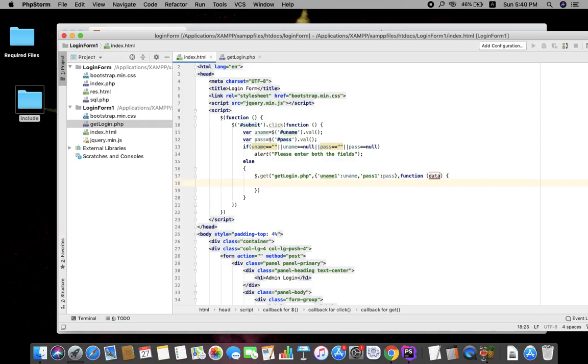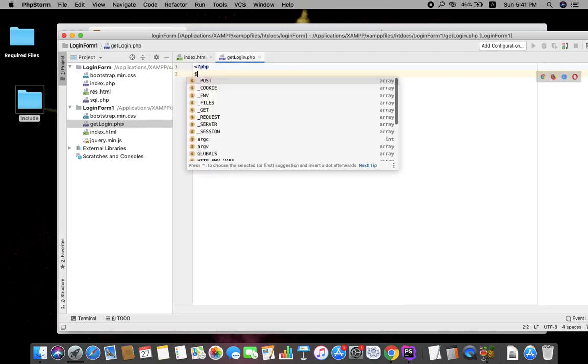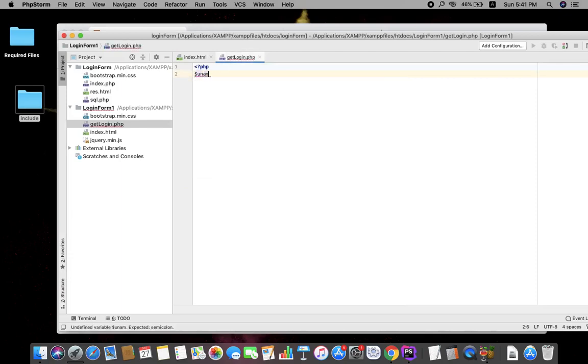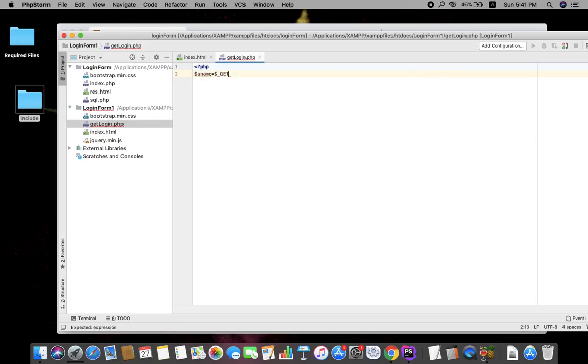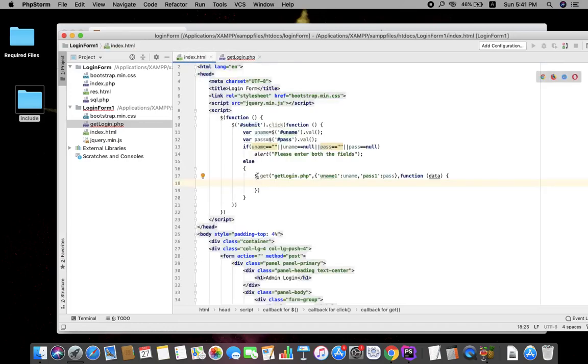Okay, now I go with the get login. So in the get login, I get a uname: $uname is equal to $_GET. I do use GET. Why? Because I have written $.get. If I had given $.post, then I'd be sending a post request.